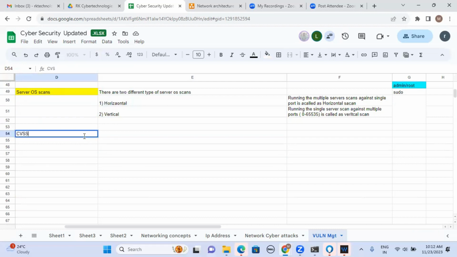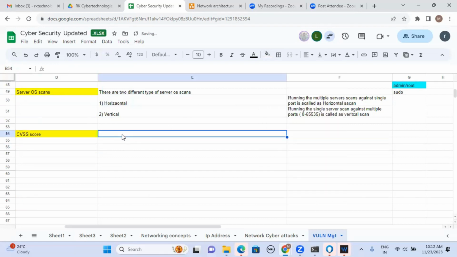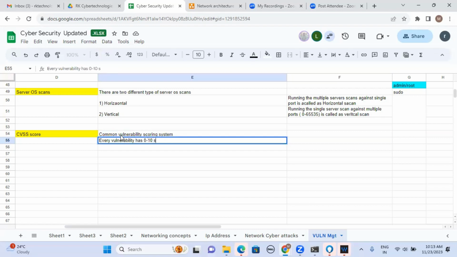Next one is the CVSS score. This is also another favorite interview question. Full form is Common Vulnerability Scoring System. So Common Vulnerability Scoring System, that is called CVSS score. Every vulnerability has a 0 to 10 scale, not 100, a 0 to 10 scale range for the severity of the vulnerability. Every vulnerability has a 0 to 10 scale range of the vulnerability score, which is called CVSS score.